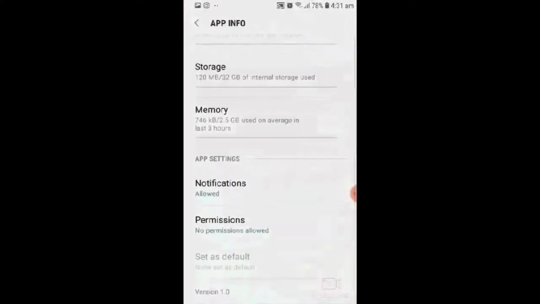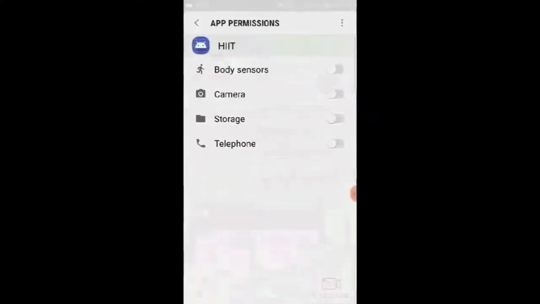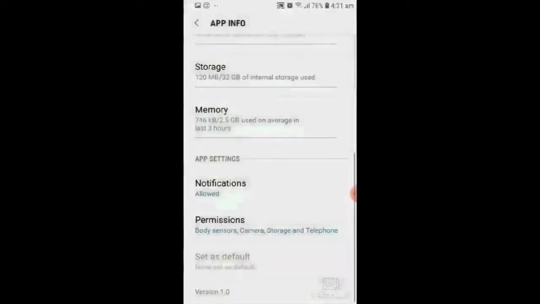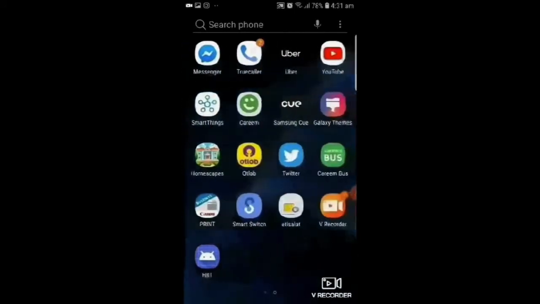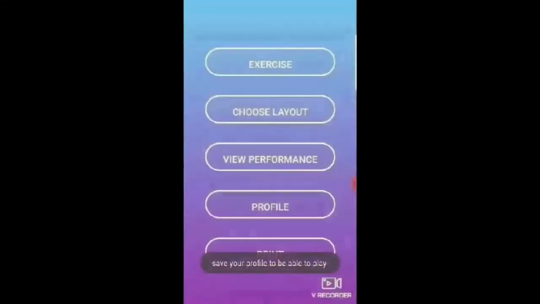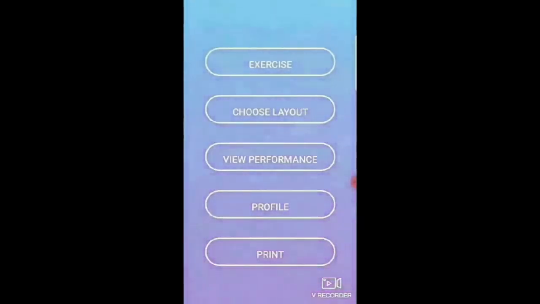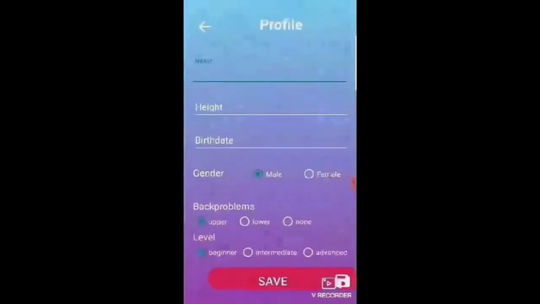HIIT app is an AR game that aims to increase the physical activity of the user through a high-intensity interval training session. Before entering the game, all the permissions need to be allowed. To be able to start the game, a profile first needs to be saved.